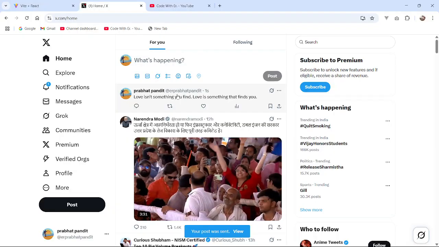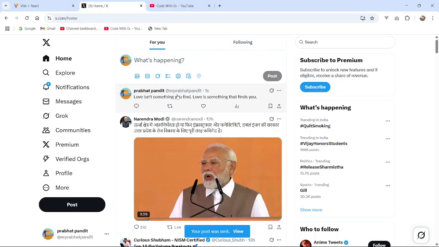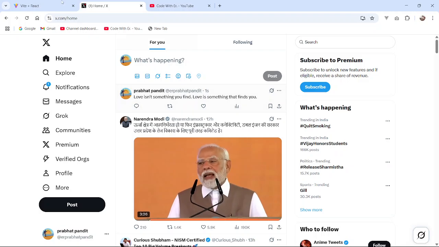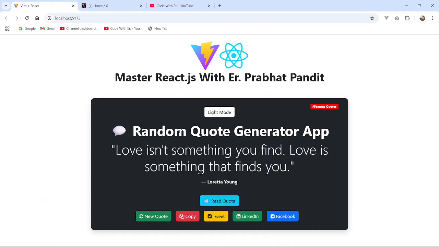So guys, you can see here how cool and how dynamic our React random code generator app is. Okay, so guys, now I'm going to post the same code on LinkedIn as well. So click this button, LinkedIn, to post the same code on LinkedIn as well. So click the button LinkedIn.